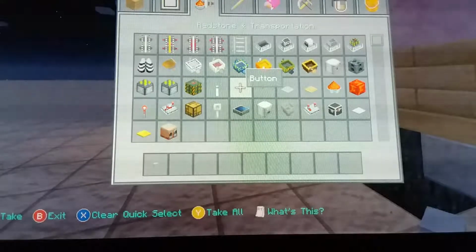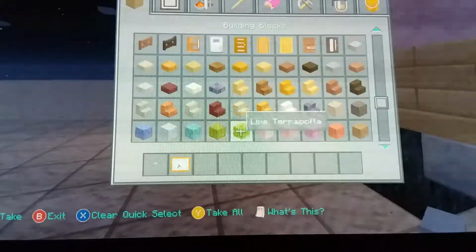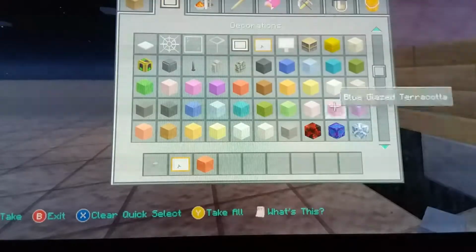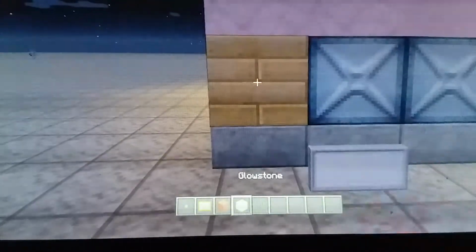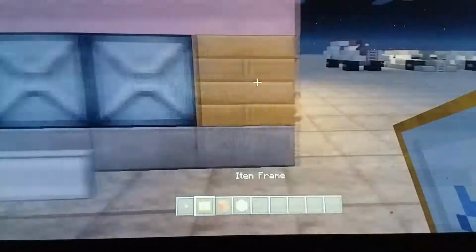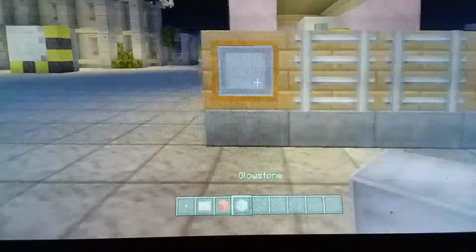Now getting out your stone buttons. You also want to get out an item frame, something for the tail lights, and something for the headlights. I'm going to use red clay and glowstone. Put on your tail lights, put some stone buttons above that. And your headlights.